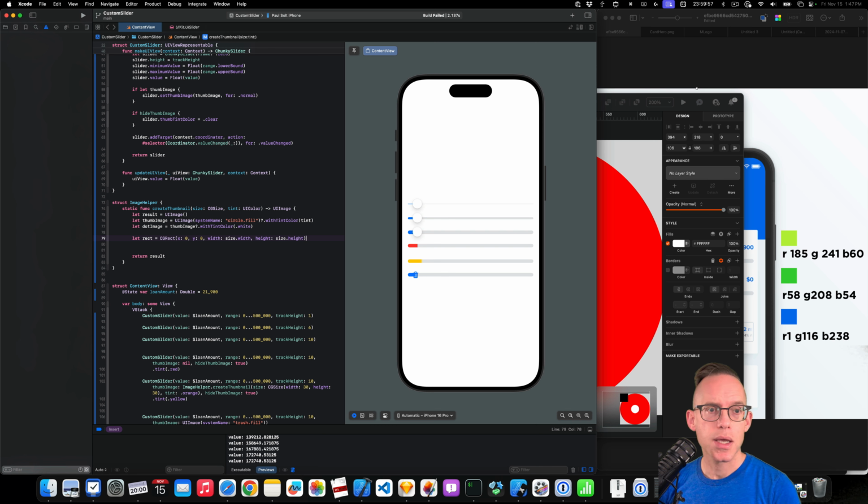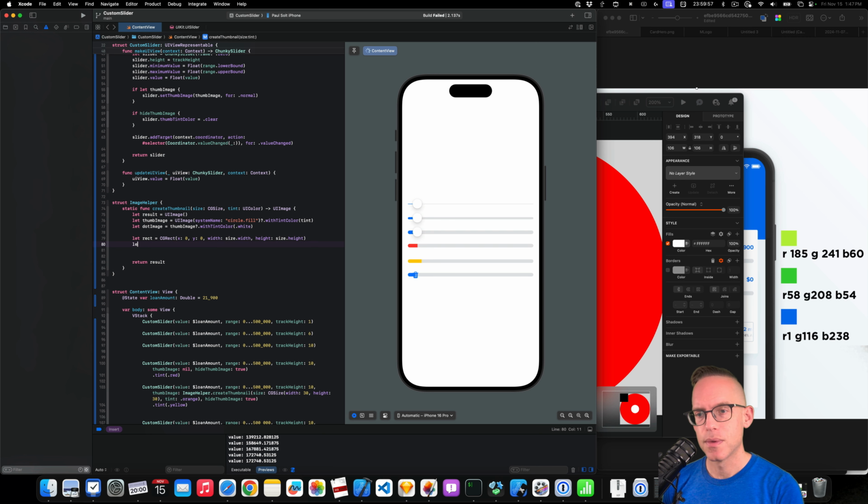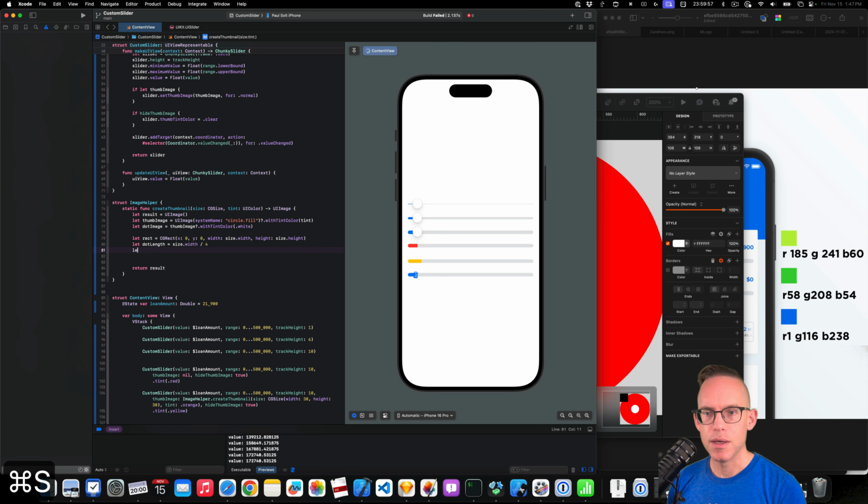And then we're going to calculate the dot length. This is going to be size.width, and I'm just going to use one of the edges, assuming this is square, and we're dividing by 4. And then we're going to have an inset, which is going to be equal to the dot length. Let's just start with that, and I'll come back to this.